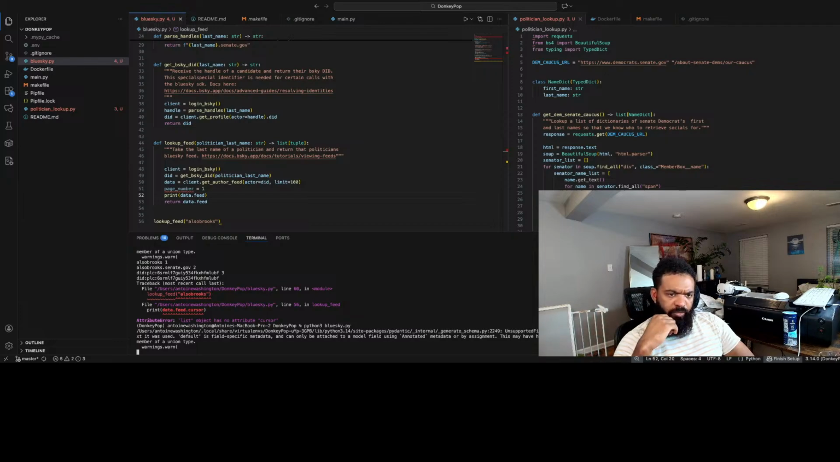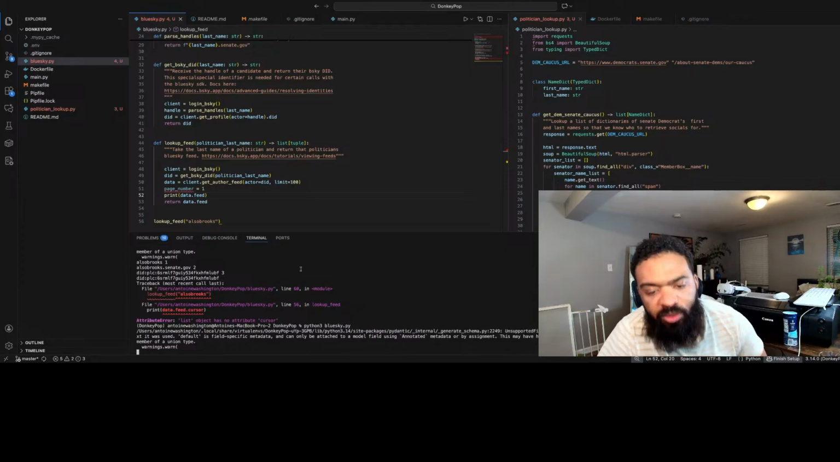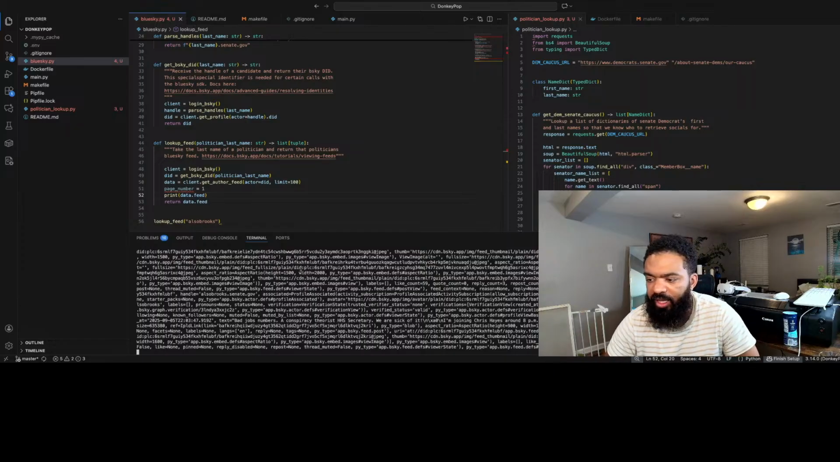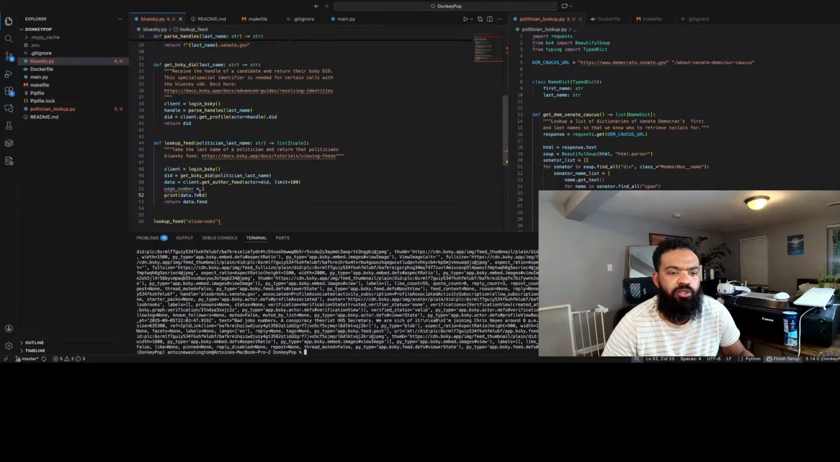I put this page number in there so that I could give this a max. I don't want this to go and get me, you know, like 10,000 posts if somebody's had a Bluesky account for however long, and you could just go on infinitely looking at posts that they've made. Okay, so data.feed is just the feed, and data.cursor is the cursor.